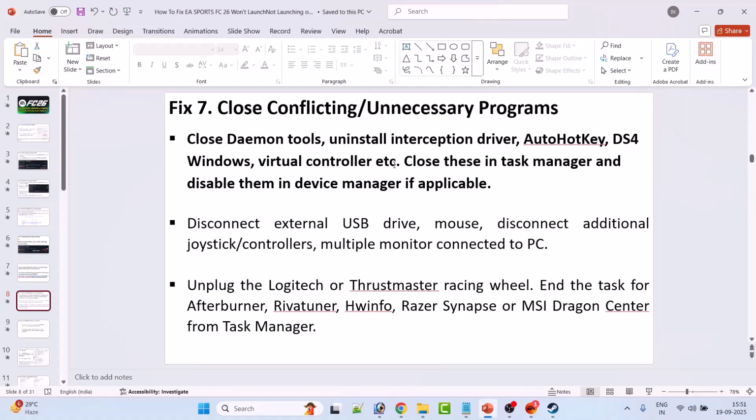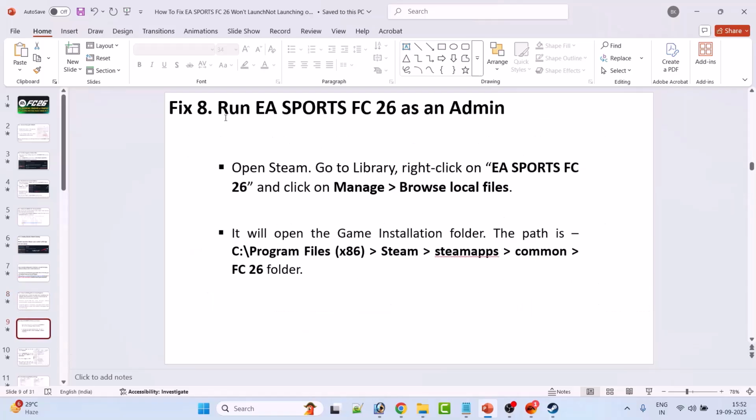From the Task Manager. Also close these in Task Manager and disable them in Device Manager if applicable. Disconnect external USB drive, mouse, additional joystick controllers, multiple monitors connected to the PC, and unplug the Logitech or Thrustmaster racing wheel. End the tasks for Afterburner, RivaTuner, HWiNFO, Razer Synapse or MSI Dragon Center from Task Manager, and then you can launch the game and check.